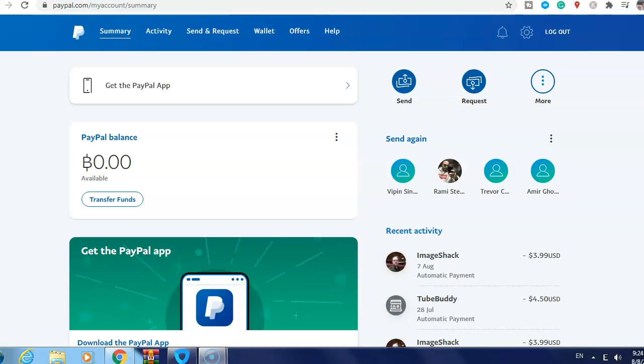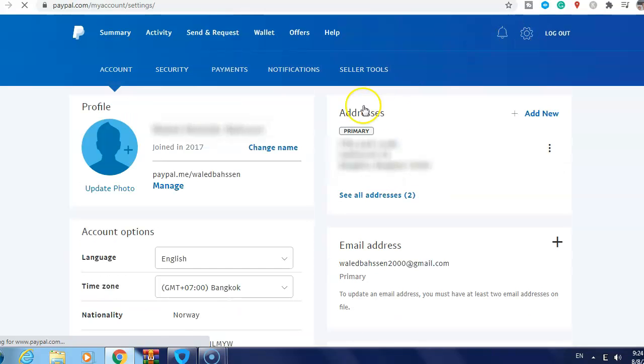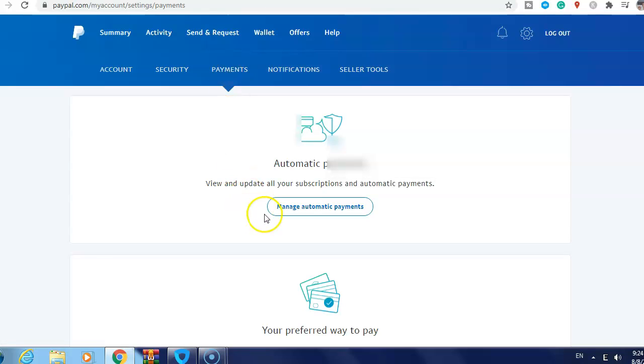What you need to do, first just go to PayPal and log in to your account, and then just click on the settings icon. After that, payments, and then you see here automatic payments. Manage automatic payments.